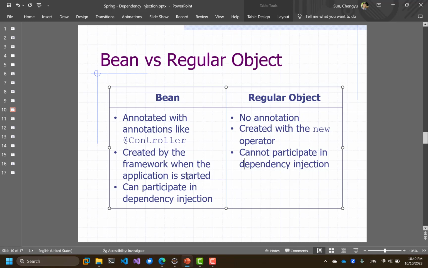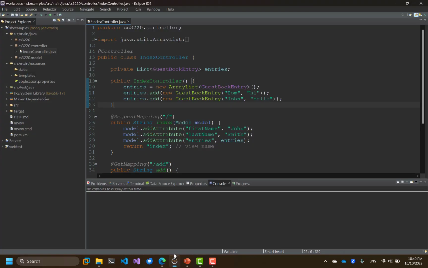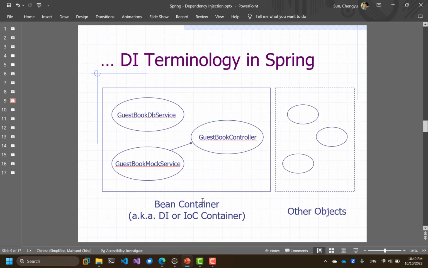So the way it works is that when an application starts, the Spring framework will locate all these classes that are annotated with this type of special annotations and then create beans or objects out of those classes. And because the framework creates those objects, it can manage these objects and it can pass one object to another and do the injection thing.